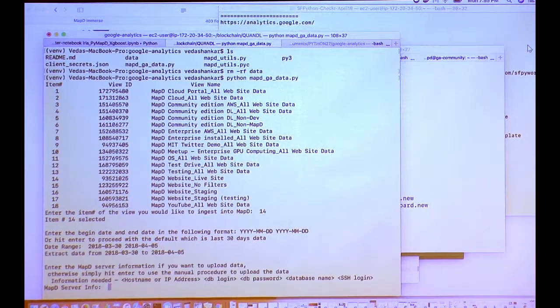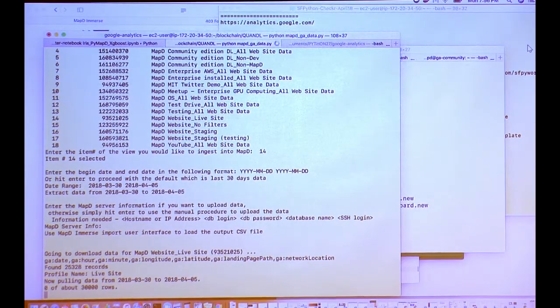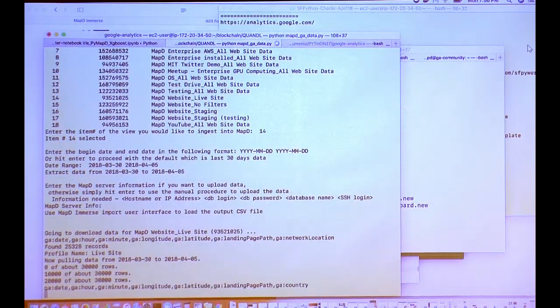So let's click that. Now the next question says, hey, if you have an instance, this applies if you have an instance that you have shell access to, because that way I can download the data and also copy it at the same time. You don't have to do it, you can actually copy it. What I'm going to show you is we're going to use MapD Immerse to copy the data, and so you can simply hit enter. So at this point it's going and trying to pull the different pieces of information.